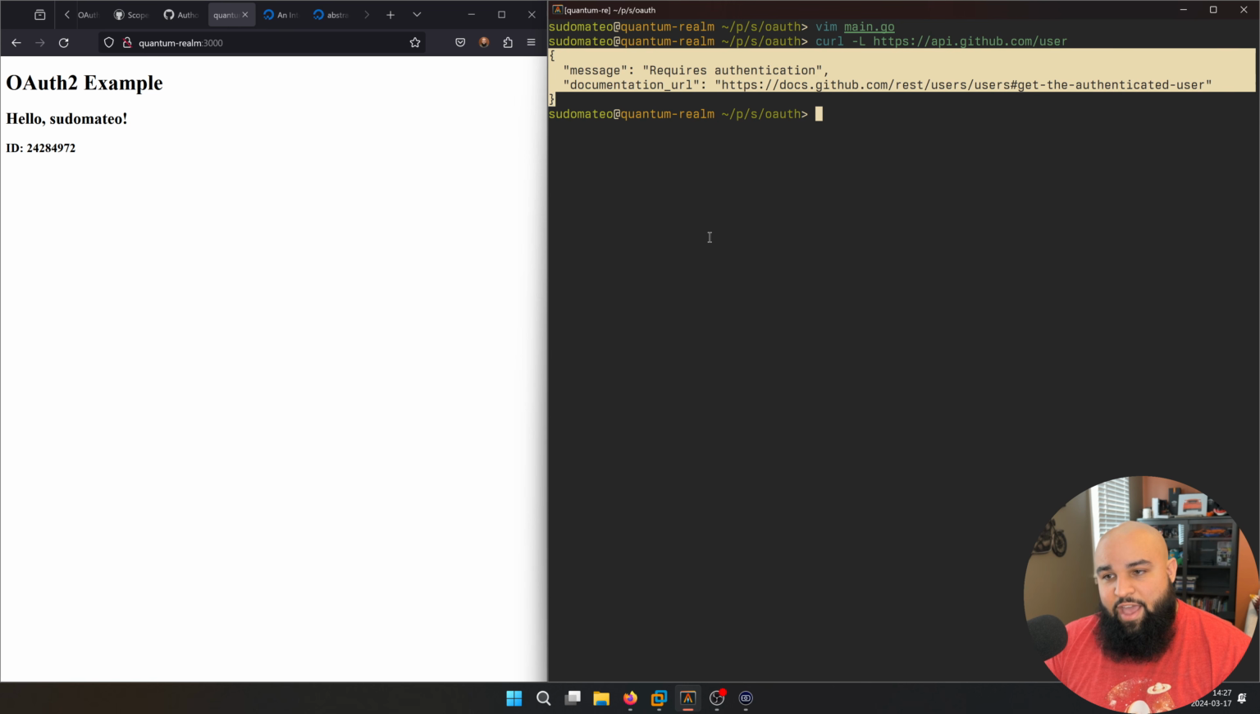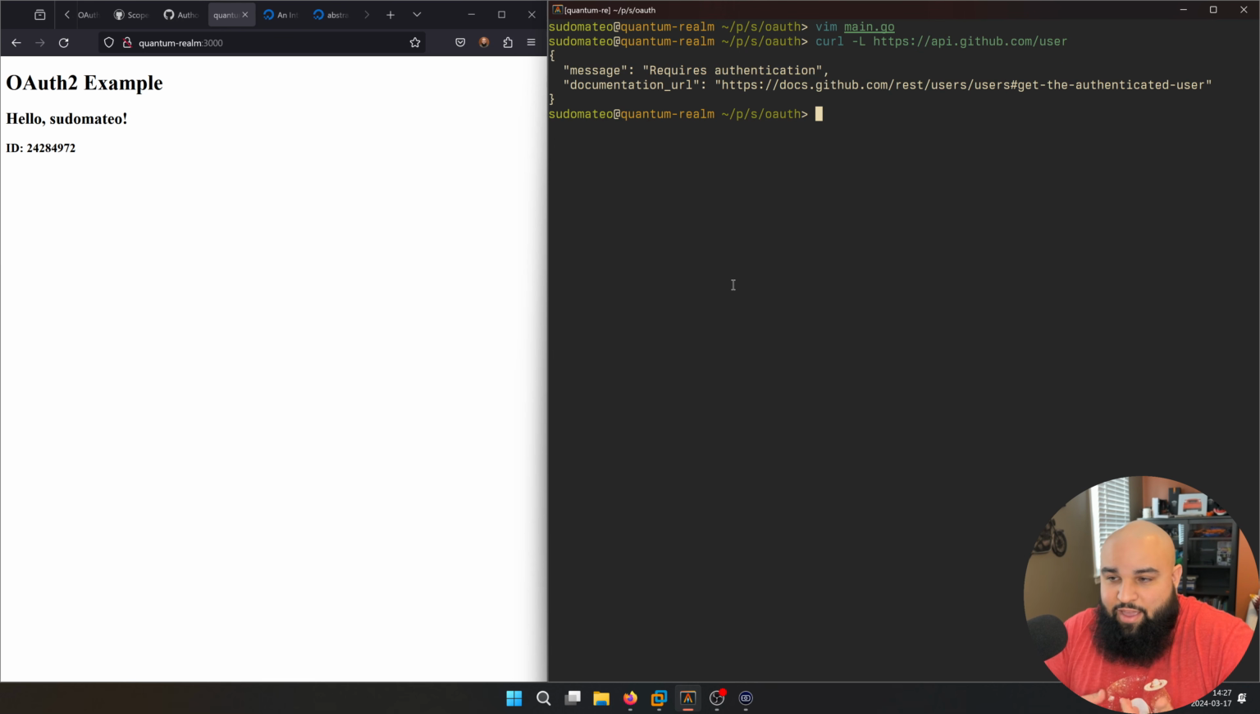Notice how I can't actually hit anything from this API. I can't get a response back because I'm not authenticated, right? I don't have an API key to hit this endpoint, so I'm out of luck. That's why I need OAuth, so that a user can sign in with GitHub, give me the API key, and then I can hit this API and show them their user information on the screen. So that's what it means to have the user information.